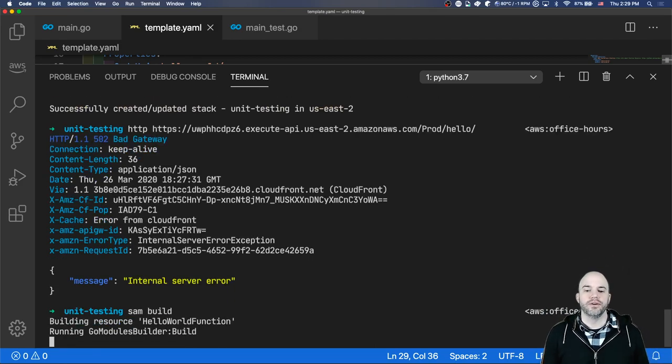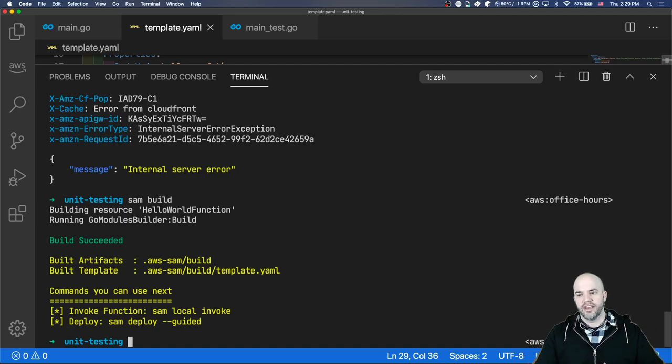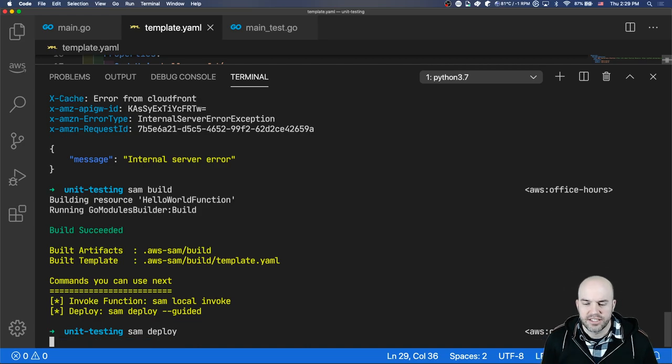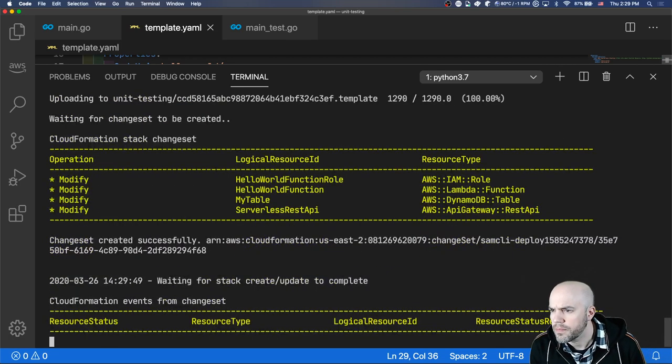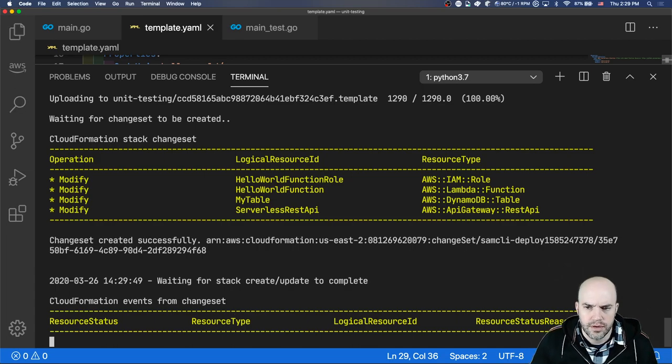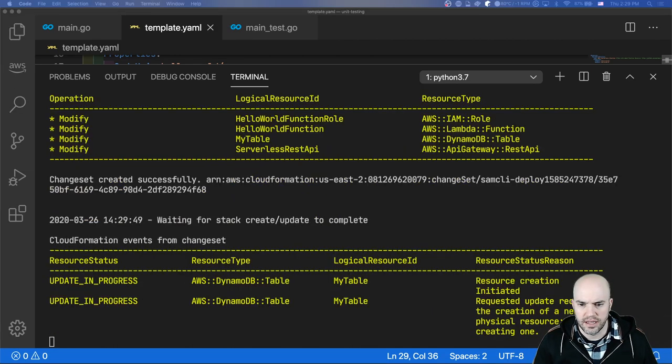We're still going to run SAM build, because that's packing up the SAM template for the transform. In practice, what I actually do when I'm developing is I always run SAM build and SAM deploy, just to tie those two together. Just a little quick tip for you. And while that's happening, I'm going to see if I can find this link for you.